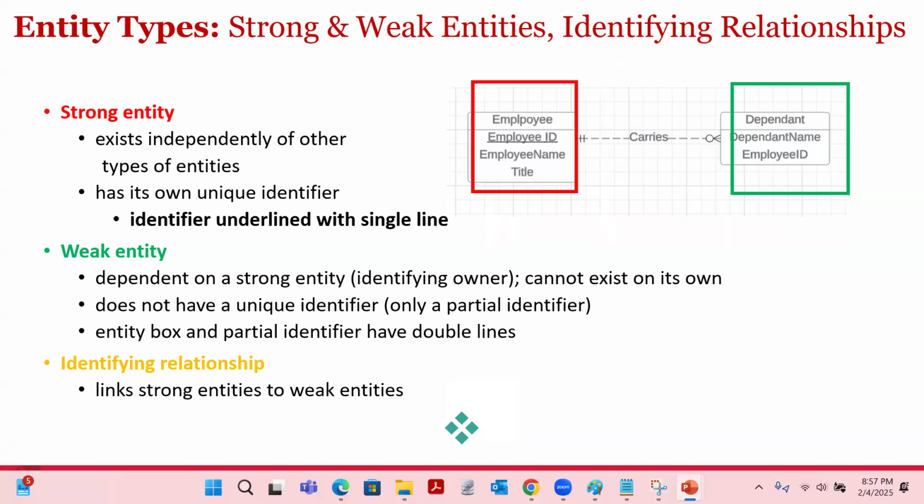So just remember that weak entities cannot exist without strong entities. So they depend on strong entities. And the relationship between a strong entity and a weak entity is called an identifying relationship. That's a link between a strong entity and a weak entity. Okay, so strong entities, weak entities, identifying relationships.